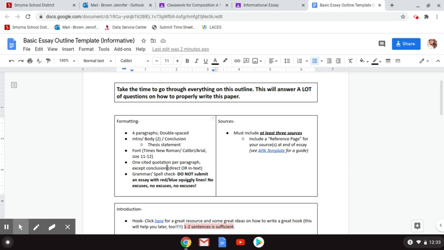Your font is going to be Times New Roman, Calibri, or Arial. Any of those basic fonts are fine, but the size can be no larger than 12. So 11 to 12 is standard. So try to stay there. The requirement is that you have 1 cited quotation per paragraph, with the exception of your conclusion. Your conclusion is the only paragraph that you don't have to have a cited quotation, but your introduction and both of your body paragraphs do need to have a quotation.